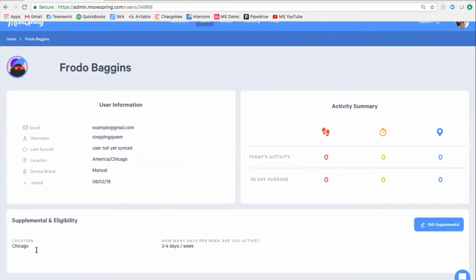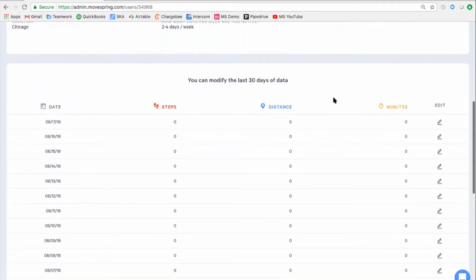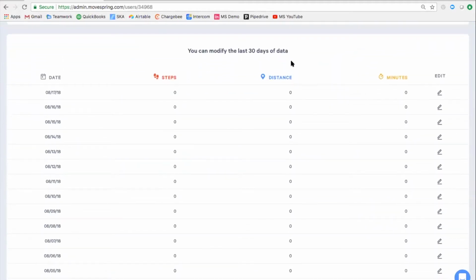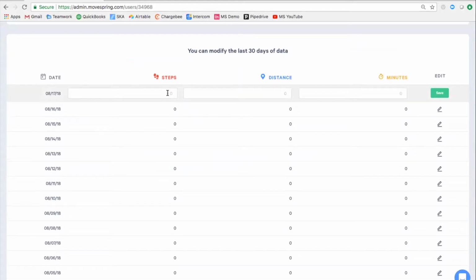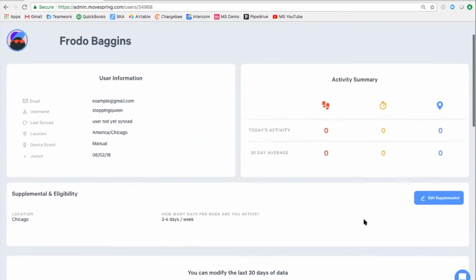Now here you'll see all their member-specific information. You'll see their activity summary. And as you scroll down here, you'll see the ability to adjust the last 30 days of data. So you as an admin, you can come in here, you can input their steps, distance, or active minutes, save, it'll push to their profile.